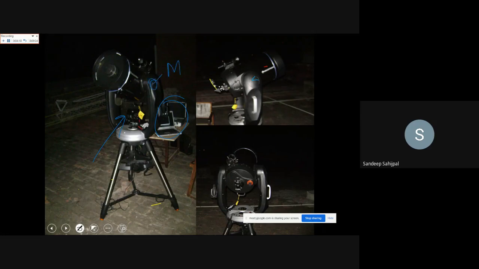There is one motor here, and then there is another motor here. This is a simple stepper motor. There is a gear system, and the gear system controls it. So there are interesting things associated with this telescope.